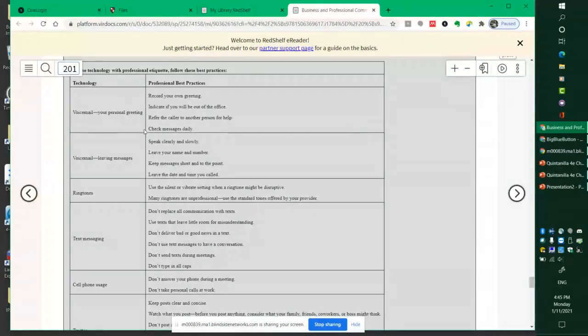Voicemail: when you're leaving a message, speak clearly and slowly. Leave your name and number. Keep messages short and to the point. Remember, most machines shut off after 60 seconds, some 45.